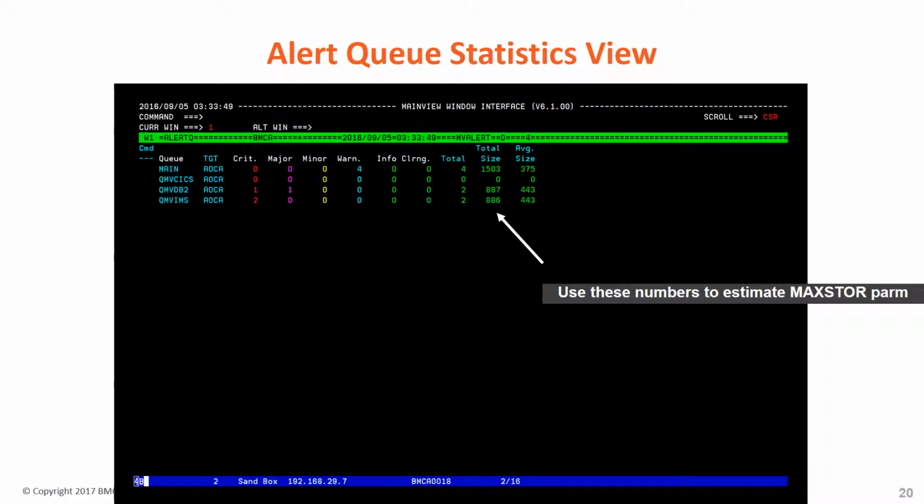If you wish to accurately size your MAXSTORE from the previous slide, you can do so from the Alert Queue Statistics view. If you look at the total size field, you can create a sum of all those values, and that will indicate how much MAXSTORE you will need for your alerts.